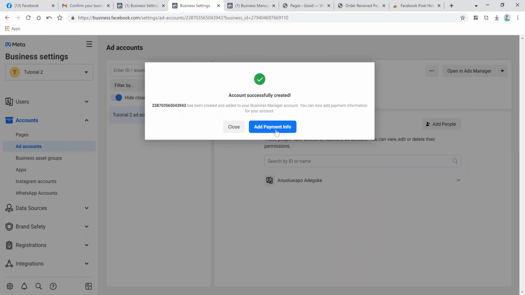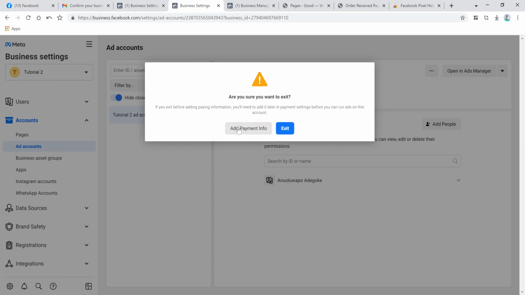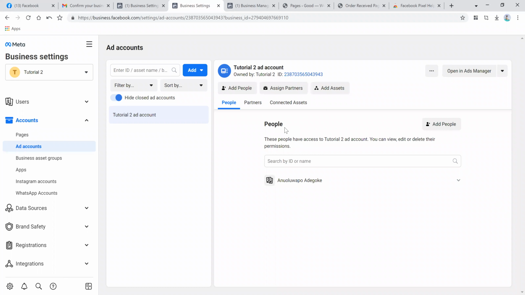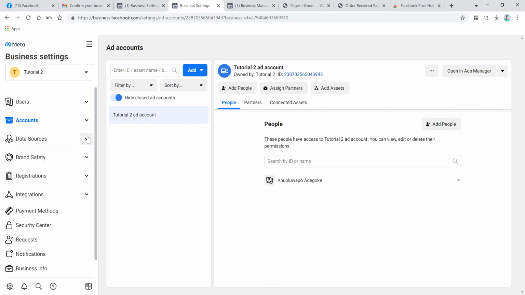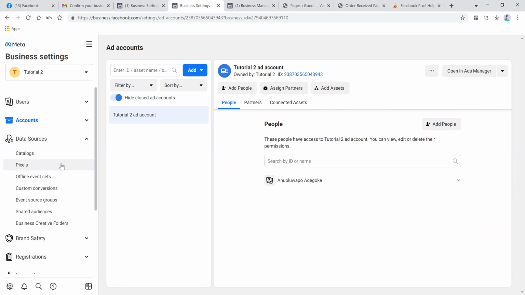So we've assigned that. It says ad account successfully created. So you can go ahead to add payment method or you can close it. It makes no difference. You can do it now or you close it. It makes no difference at all. Well, we won't do that now. Exit. So the moment you've created another account, you come to data sources.